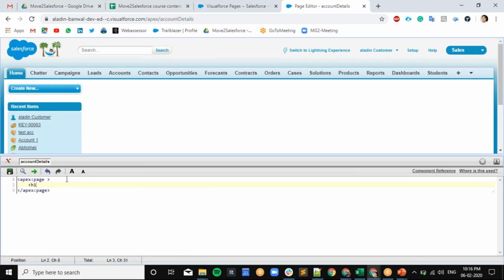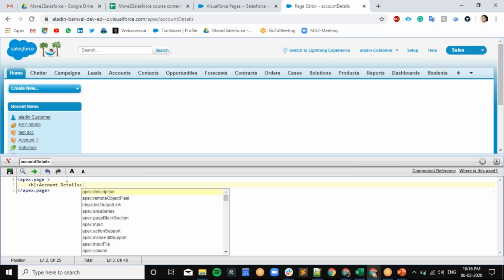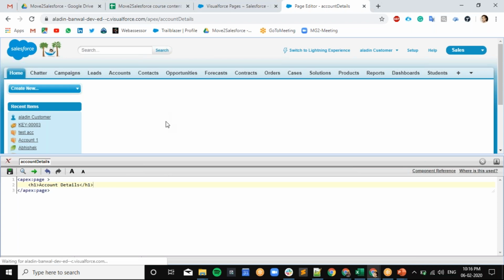So let's say I want to give an h1 tag over here with account details, and then click on Save. It will show whatever we have written in the h1 tag. So that is completely HTML.